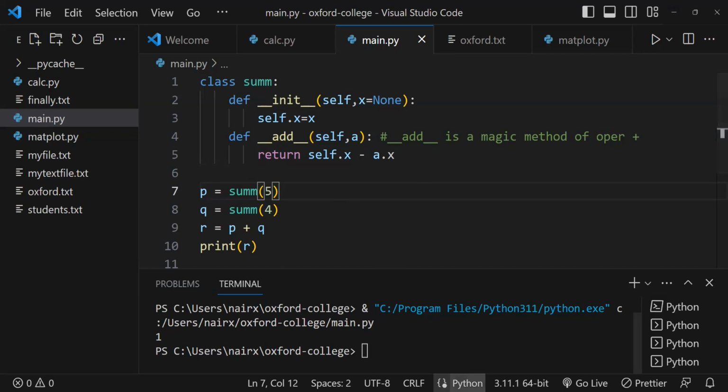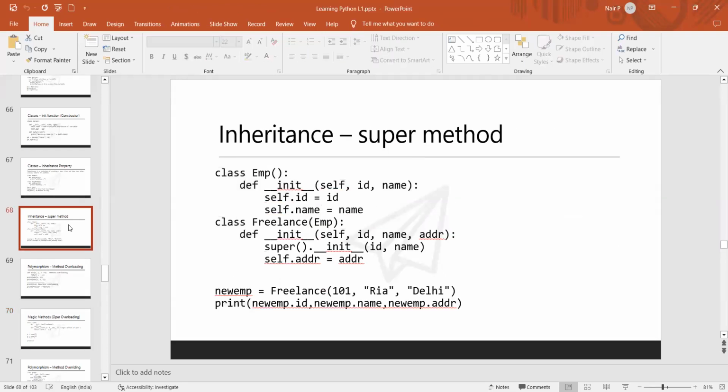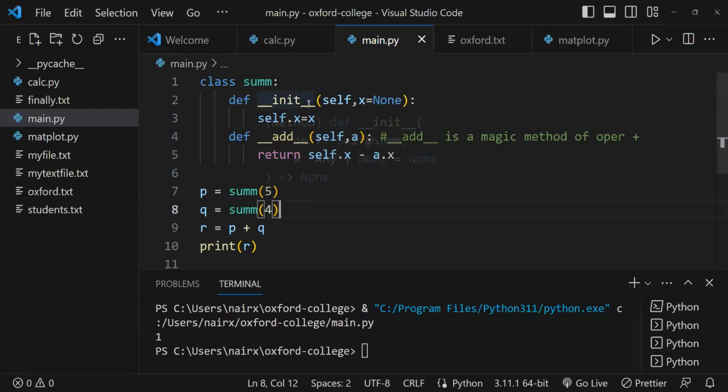Okay. So when it talked about polymorphism, we have seen method overloading and operator overloading. That means it has multiple forms. So let's see. When you practice this, maybe you'll get more idea. The basic objective is, when I give a plus operator, it should perform a particular action based on our requirement.